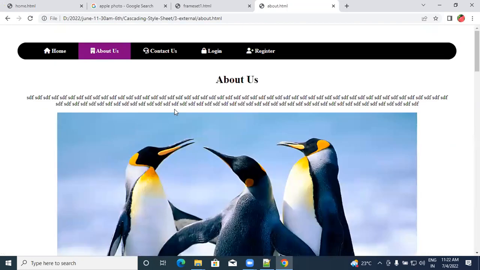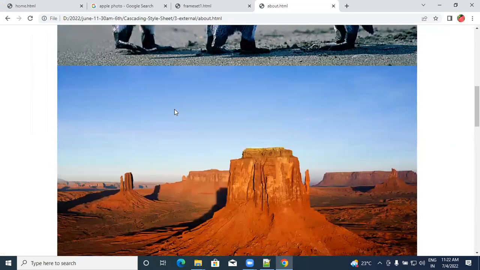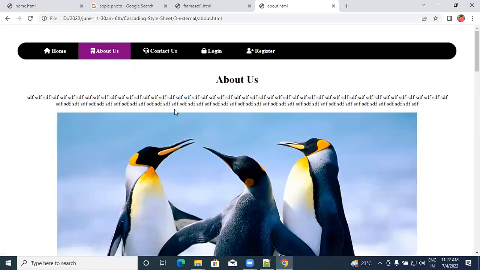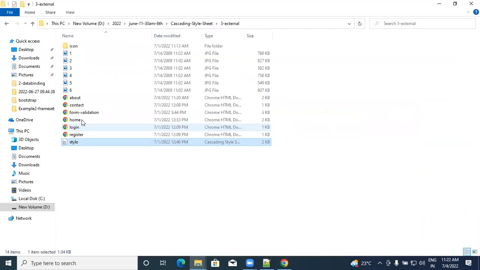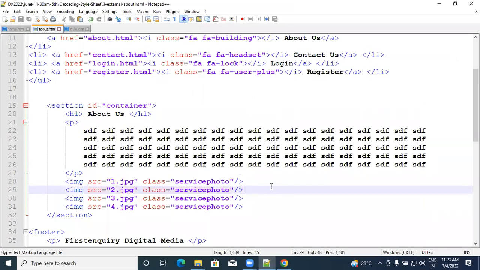Correct? We wanted this photo to be small size and 4 photos should come in one line. So directly it will not come. First check in your folder, do you have the photos 1, 2, 3, 4? After that, write the class called service photo. We will go to the CSS file and write the service photo.